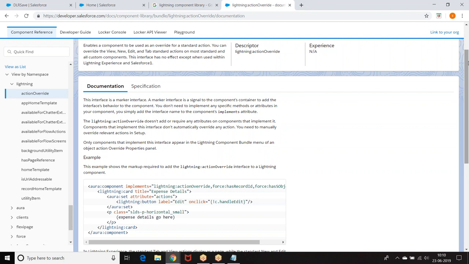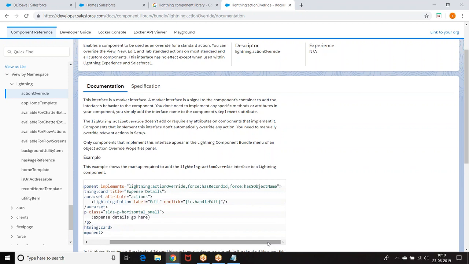Similarly, if you want to replace any one of the standard functionalities in Lightning, there are two things which we need to apply. One is we are supposed to implement an interface called lightning action override. And we are also supposed to know the name of the object on which we are trying to override. There I used to give standardController equal to account, telling the system I was trying to replace the buttons on the account object. StandardController equal to contact, we are trying to tell the system we are trying to replace the functionality on the contact.